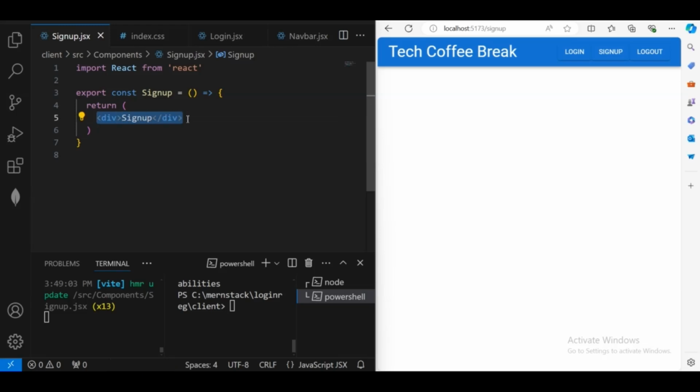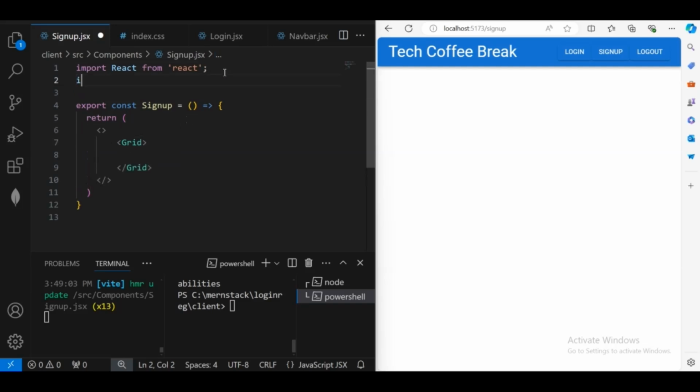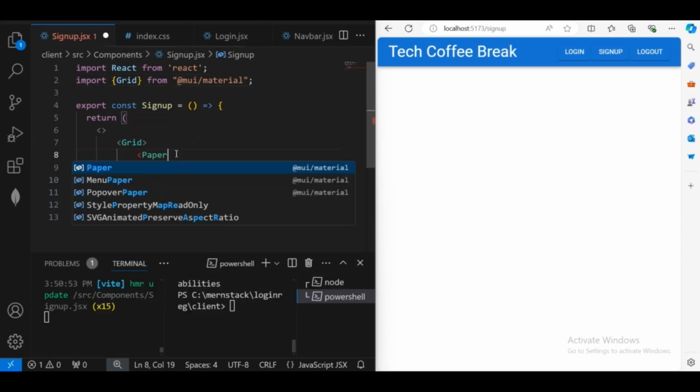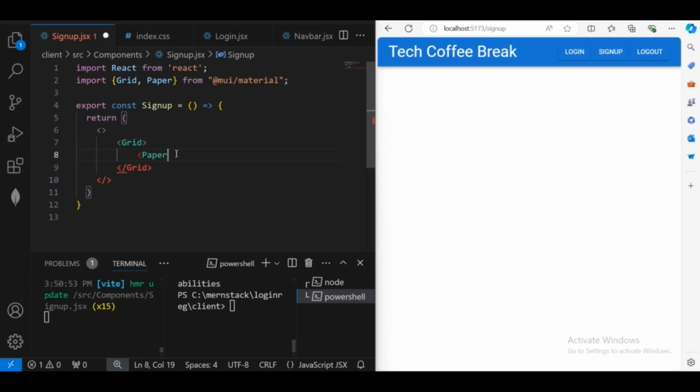At first, I will remove this sign up text and enclose everything inside these angle brackets. Then I will use the Grid component from Material UI, and I also have to import the Grid component from Material UI. Inside that I also have to give Paper. Paper will also be imported from Material UI, and here in the Paper I will use the SX prop to design the Material UI component. In Material UI we use the SX prop to design it. So here I will give height as 60 view height, and I will close this Paper component.